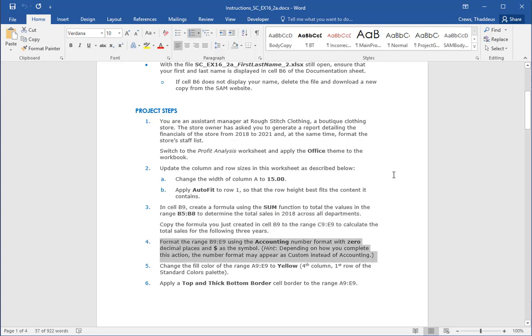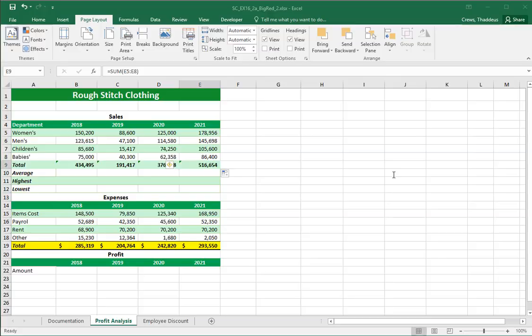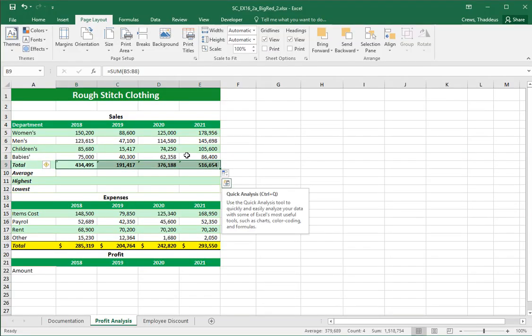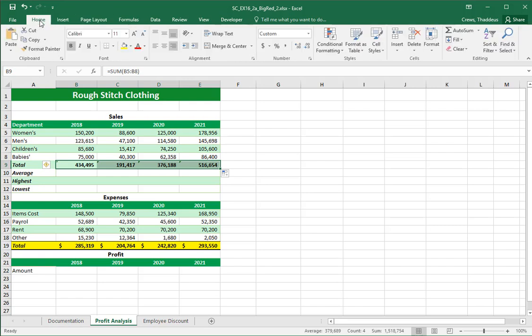Step 4. Format the range B9 to E9 using the accounting number format with 0 decimal places and the $ symbol. And there's a little hint here that says depending on how you complete this action, the number format may appear as custom instead of accounting when we're finished. So we're doing accounting with 0 decimal places for B9 to E9. So B9 to E9, we're going to do the accounting format. That's in the Home tab.